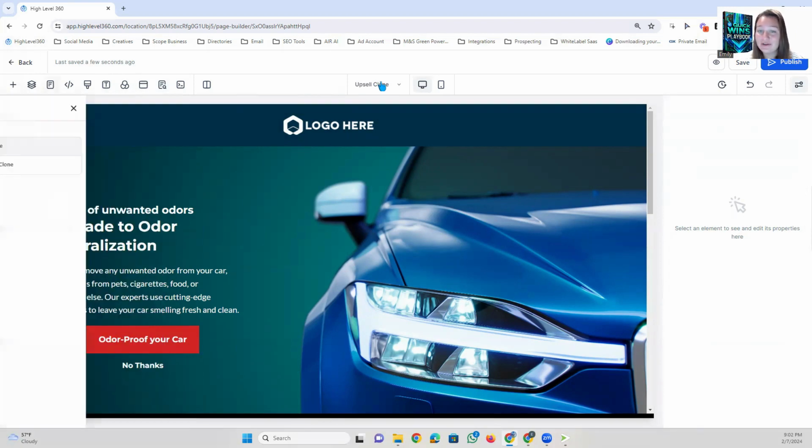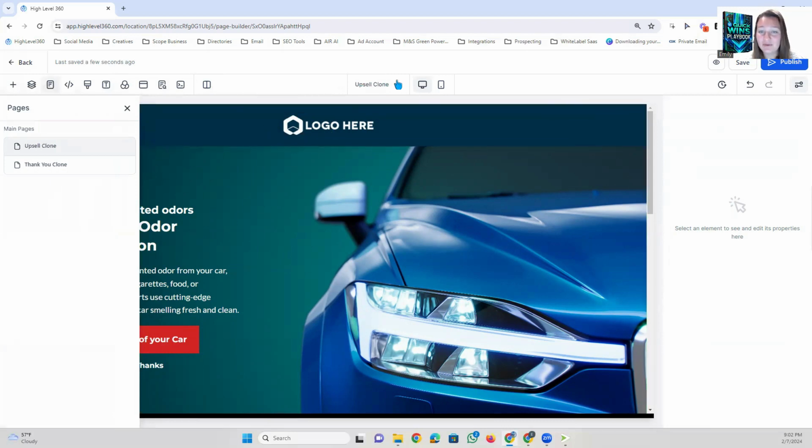Now you're also going to notice up here where it says upsell clone. If you click on this, this is simply your page that you are currently on. If you click on it, it's just going to go ahead and open the pages tab, and it's going to show you all of your pages.